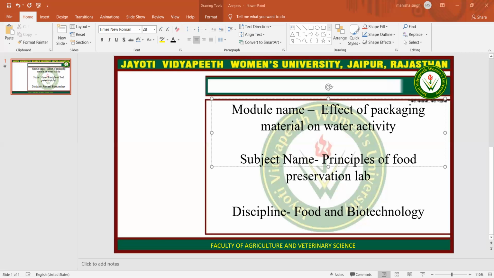For this, the procedure is, first of all, we need to weigh the food product and take the initial water activity before packaging. After that, we will package the food products in the different packaging materials and store them for 30 days. After every 10 days we can measure the water activity of the food product, and we can get a relationship between water activity and the packaging material.